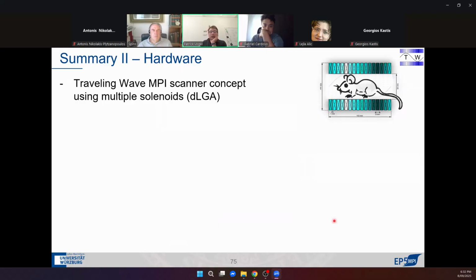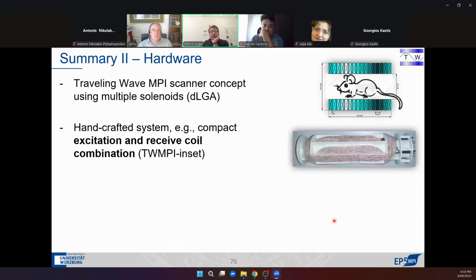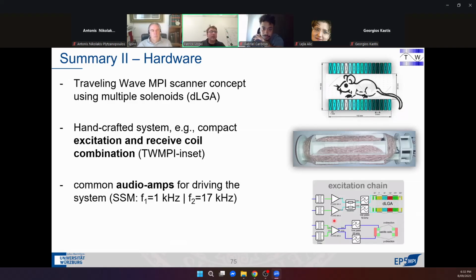So traveling wave MPI uses, as the name says, a traveling wave for the encoding process. And everything is handcrafted, because until now nobody was able to provide such things, unfortunately. And so far, we are just using audio amplifiers, which makes this technology almost quite inexpensive. But of course, there are also other advantages of using low frequencies, especially when you go to larger systems, which are more specific for medical applications.